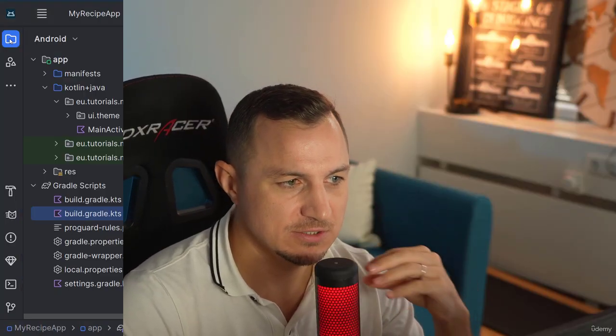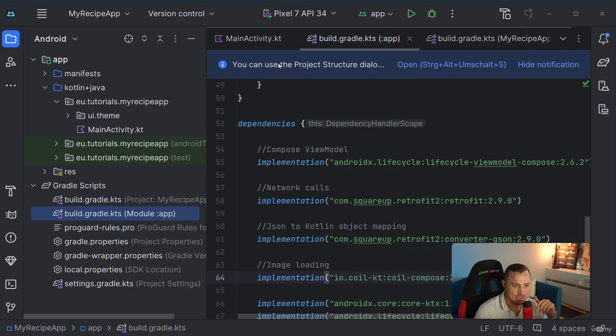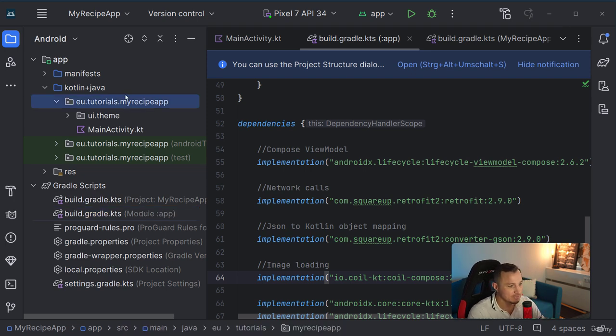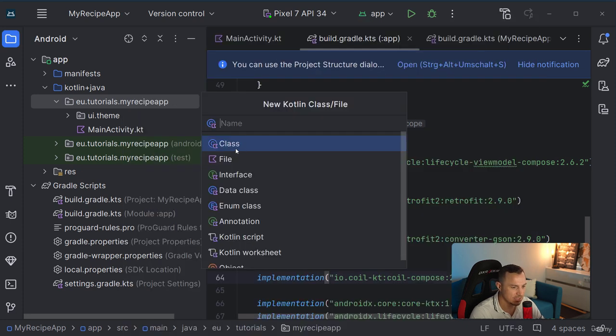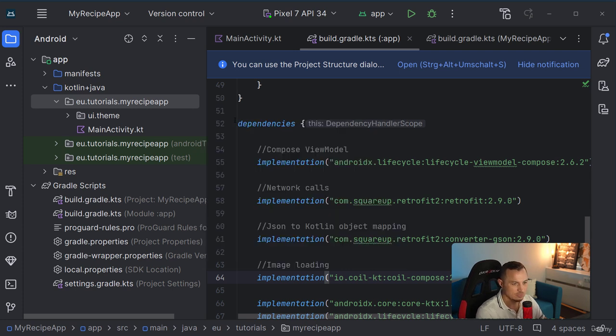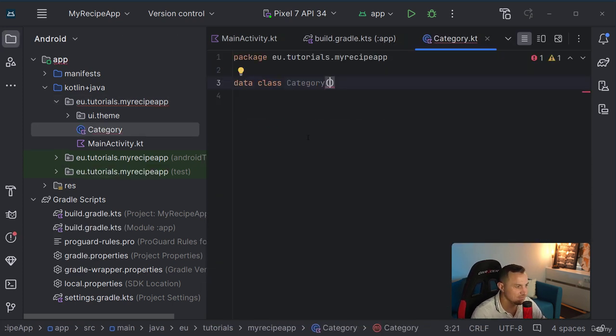Welcome back. Now that we have all of the dependencies ready, let's go ahead and actually write some code ourselves. I'm going to do that inside of the My Recipe app. I'm going to create a new Kotlin file class, and this one will be a data class, which I'm going to call Category, because we want to get category data from people.